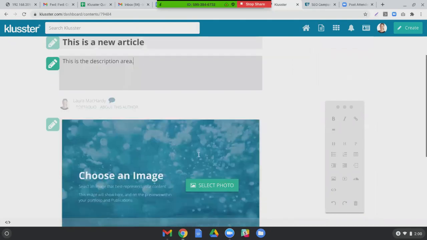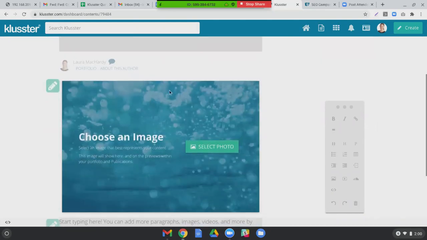Okay. The third element is a photo, an image. This image is mandatory. Every article has at least one image. This is the image that will be shown throughout the platform and will also be shown on any social media posts that are made of this particular piece of content. So this image is important. It's the eye candy that's going to attract people to want to click and read what you have to say.